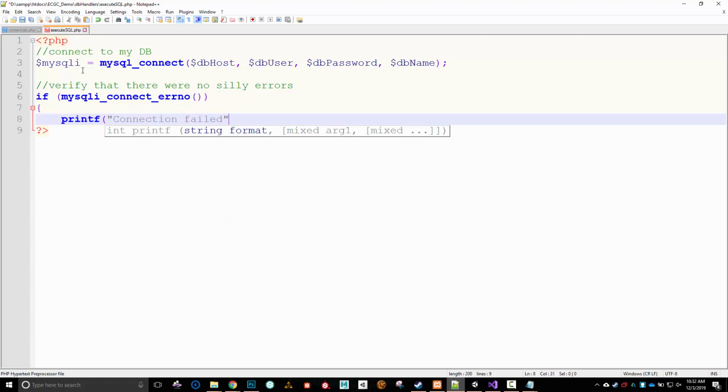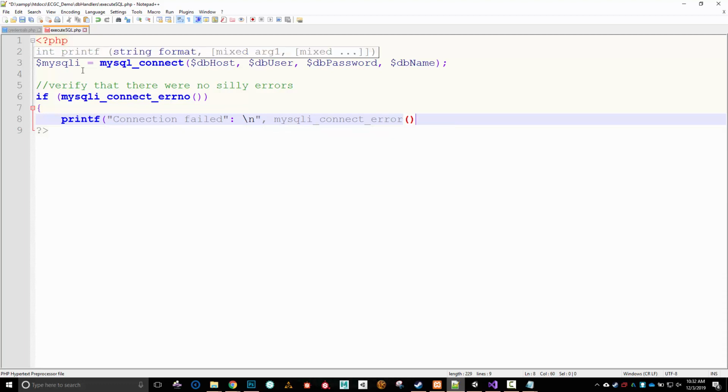Connection failed. And really not a printf. I'm going to want to do an echo on this. But we'll come back to that later. We'll just do some basic stuff here, because if we're in this, something seriously went wrong. Basically, we did not get into our database at all.